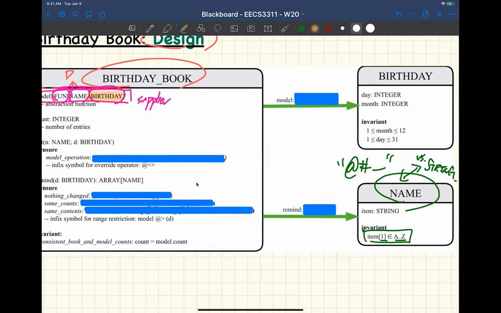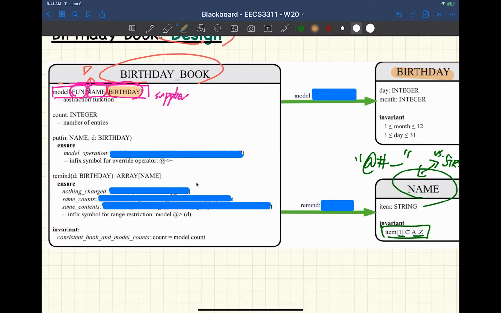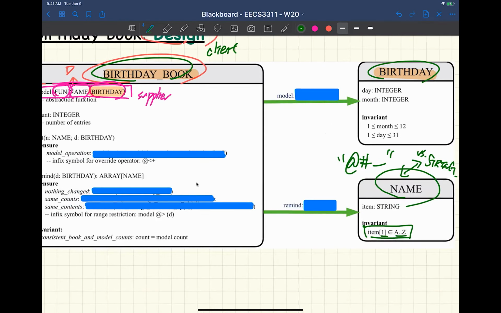Now, that's why I put birthday over here. So birthday is just another class, which is the supplier for my birthday book, because in my birthday book, I declare my attribute using it. How do I draw the client-supplier arrow between them? Okay. Again, the rule would be go from clients to supplier, right? The birthday book is the client, and the birthday over here is the supplier. And then I simply draw some green arrow over here.